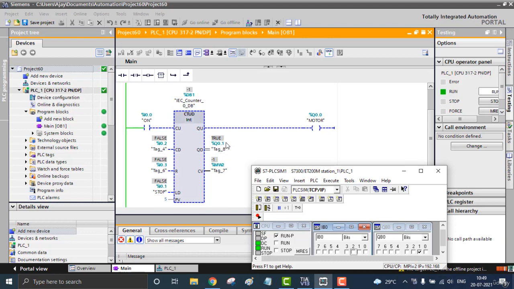So I hope you understand this count up and down counter, and we can go for an assignment next. And thank you.